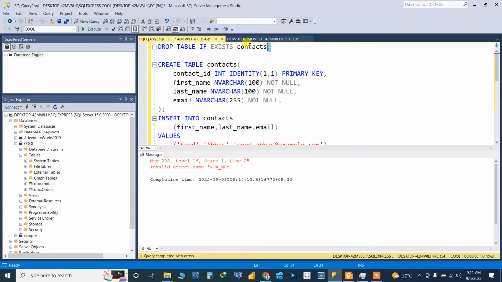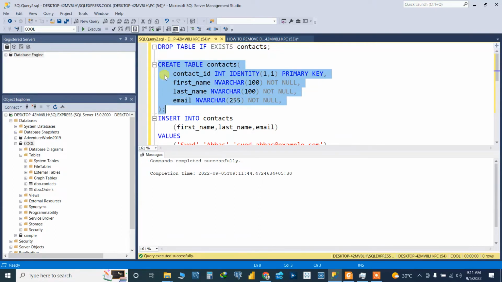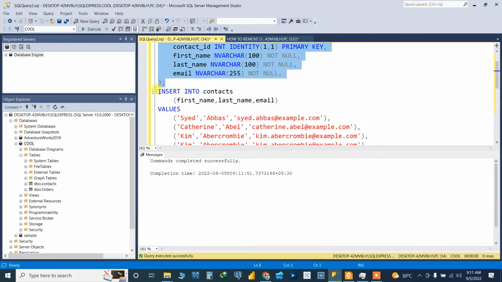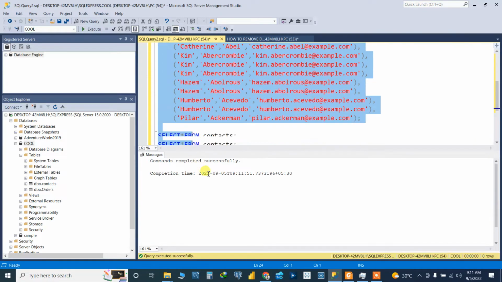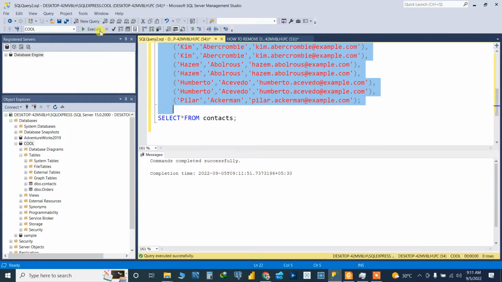First I will drop the table if any exists. I had a table, so it existed and it got dropped. Then I will create a new table with four columns, and I will insert these values into it. You don't need to worry, I will give you these details in the description box. You can copy, paste and go ahead.